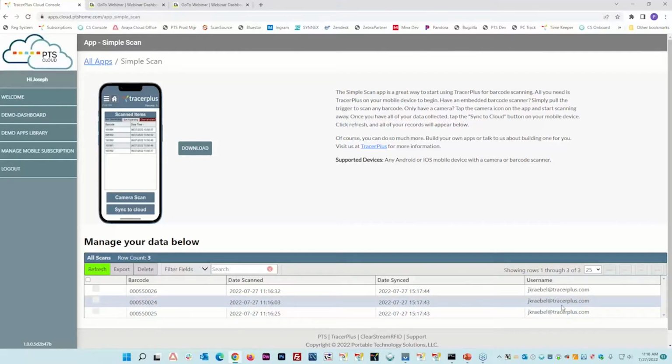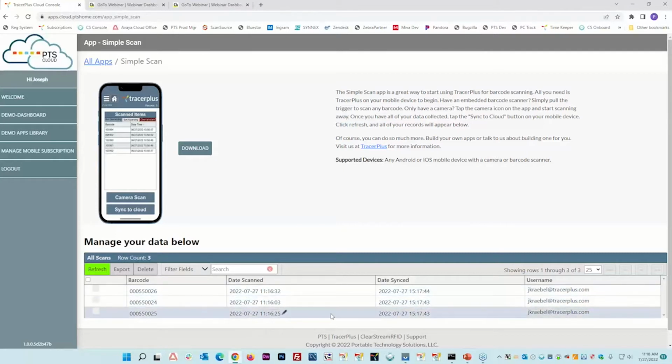So one thing to note, in order to see this data that you collected, you'll need to log into the cloud or to our demo cloud with the same user that you've logged into Tracer Plus on your handheld. That's how you're able to see only your data that you collected.